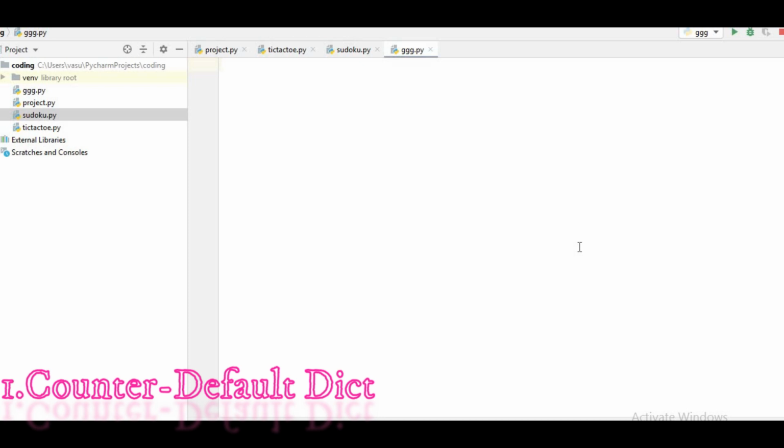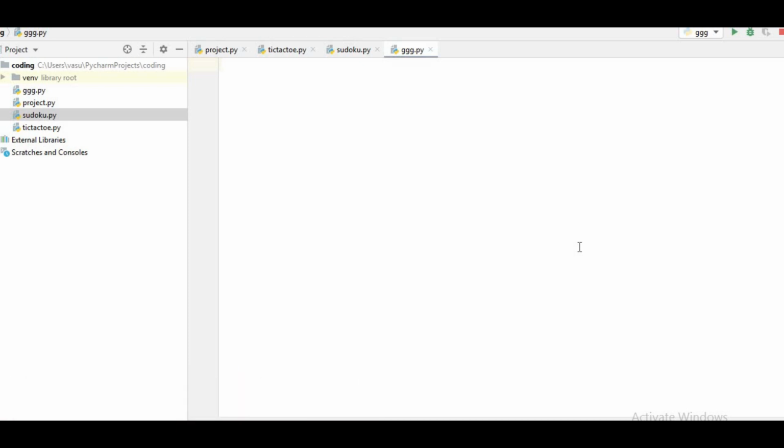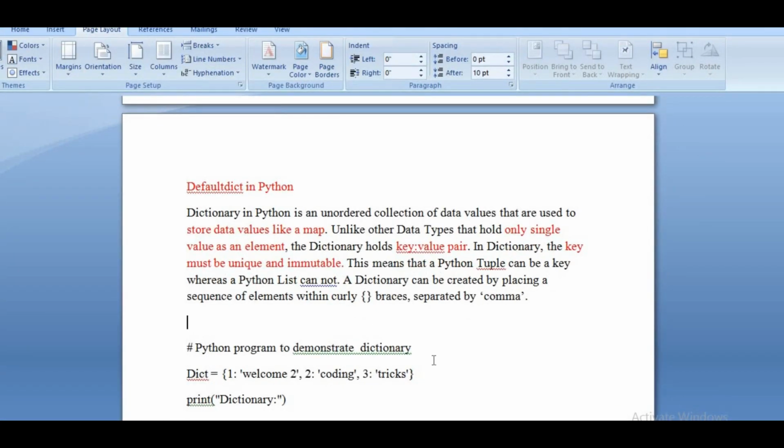So defaultdict is one of the modules in collections. Let us see what defaultdict is and how it can be used. Defaultdict is called the default dictionary. We know that a dictionary in Python is an unordered collection, right? It will store like a map. We cannot expect where it will store if we update or insert a value.